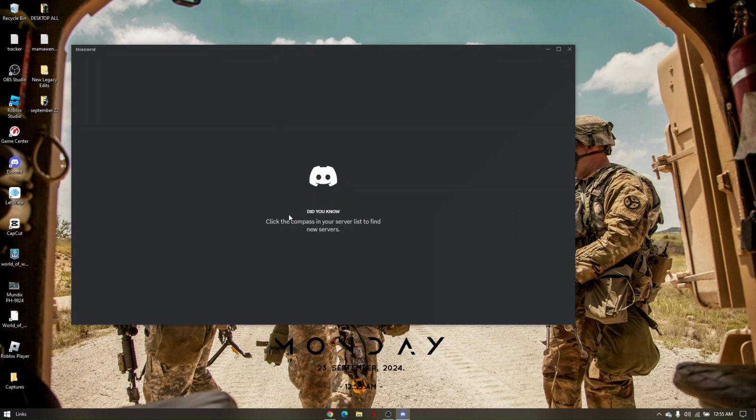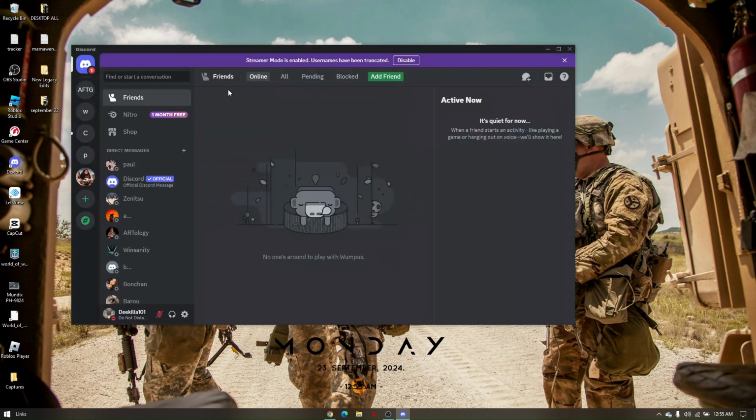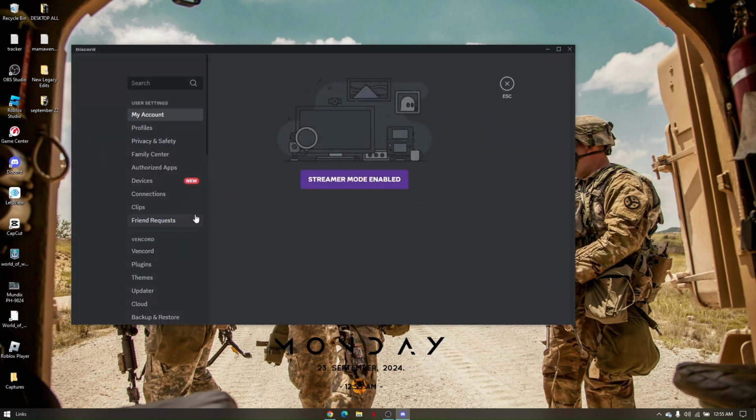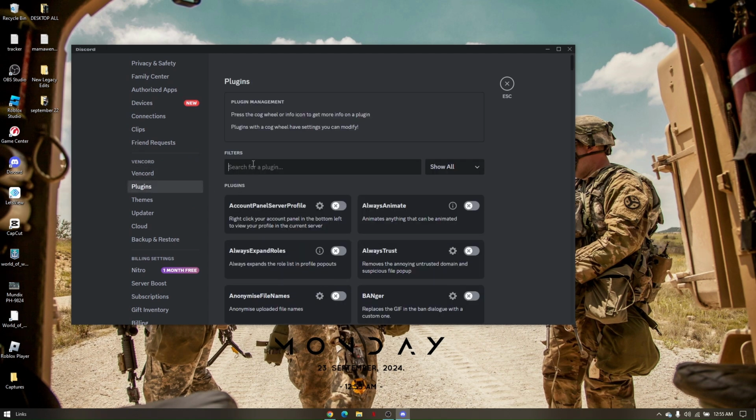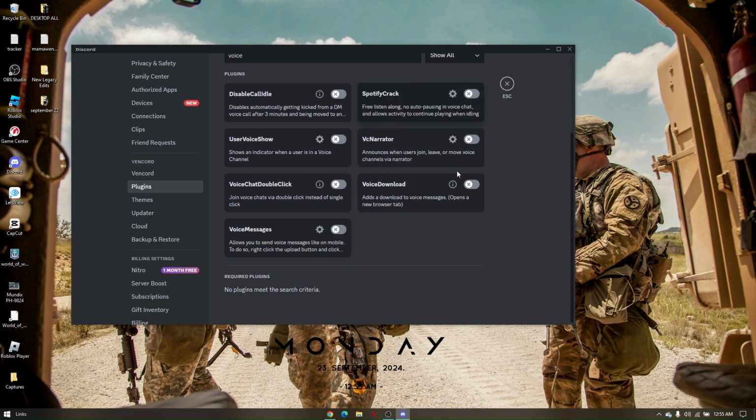Let's wait for it to load up. And then from here, you have to go to your user settings by clicking on this gear icon right here. And then you have to go ahead and look for the Vencord plugins that we just installed earlier. So just click on plugins and then search for voice. Now scroll down and make sure voice messages is checked.